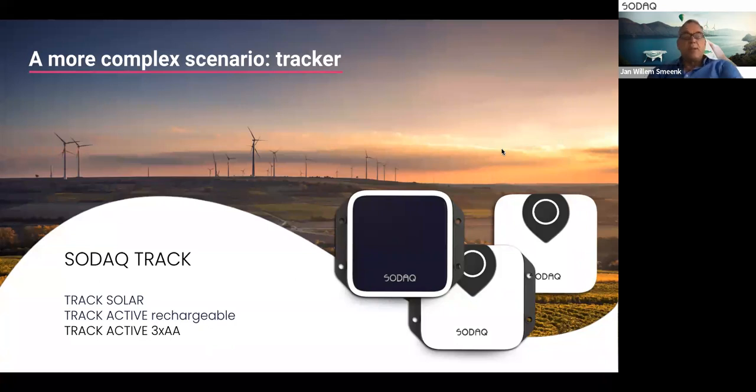Now, we make it a little bit more complex. SODAQ has a nice series of tracking devices that you can buy from us. We have a solar power device, we have a rechargeable device, we even have a device that has 3 AA batteries. And these devices, they are designed to run on the battery powered, for instance, somewhere between 3 and 10 years on just a set of batteries. So what we had to do is we had to design something that is extremely low power.